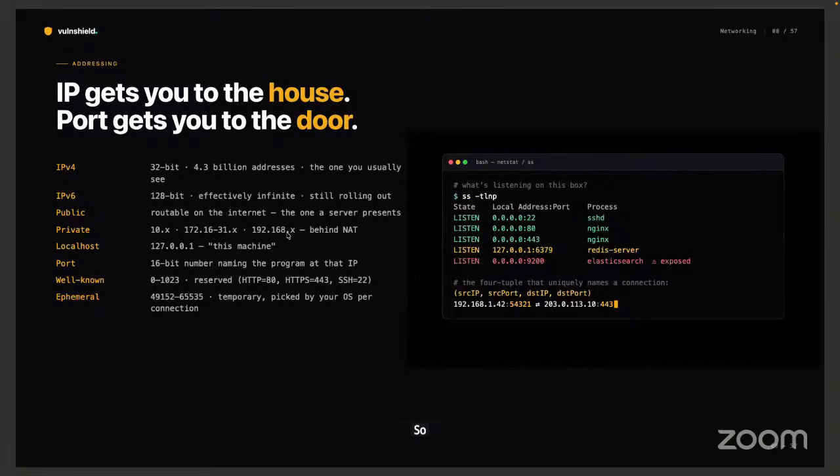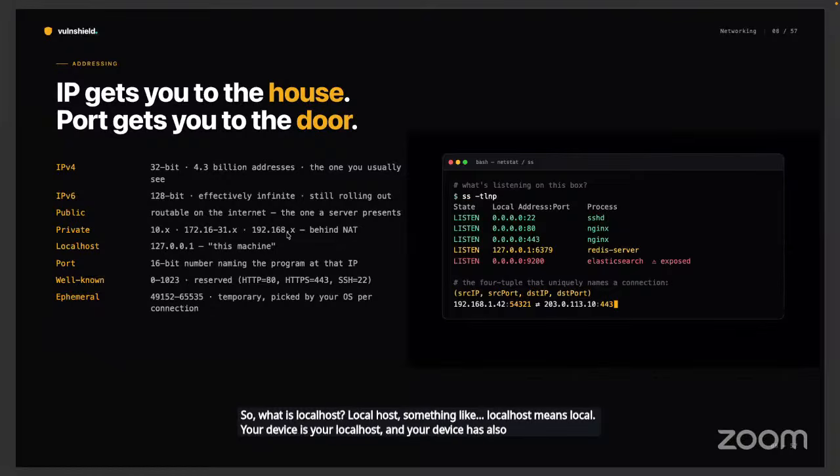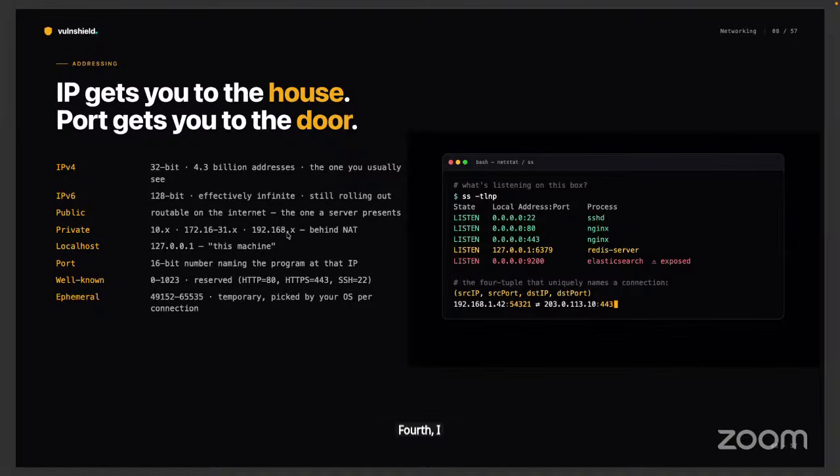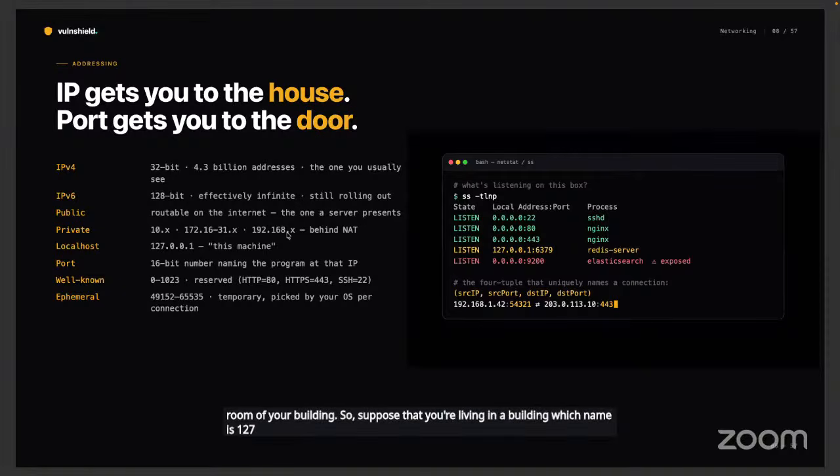So what is localhost? Localhost means local. Your device is your localhost, and your device also has an IP, which is 127.0.0.1, and this is my machine's IP. It can't be changed. Every time you open any server on your laptop, it appears like 127.0.0.1. Port, I already said, is the actual room of your building. Suppose you are living in a building whose name is 127.0.0.1, and the port is your room number.